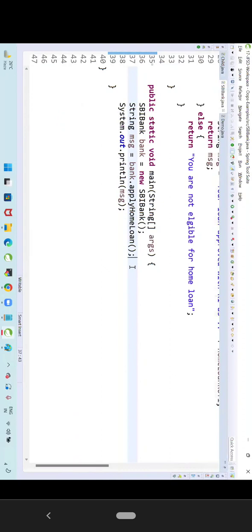I am calling the method. Why am I creating the object to call the method? It is an instance method. To call the instance method, an object is required.